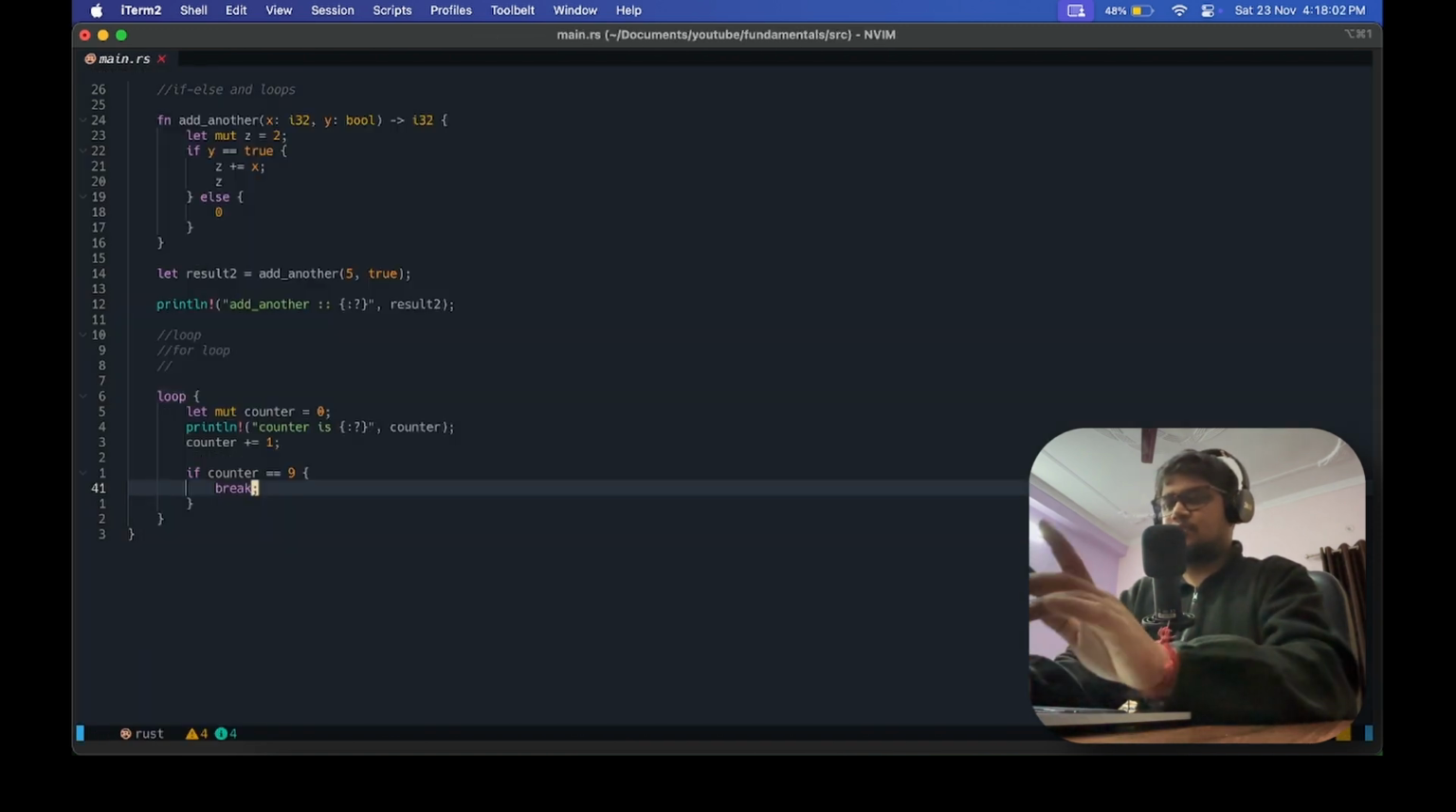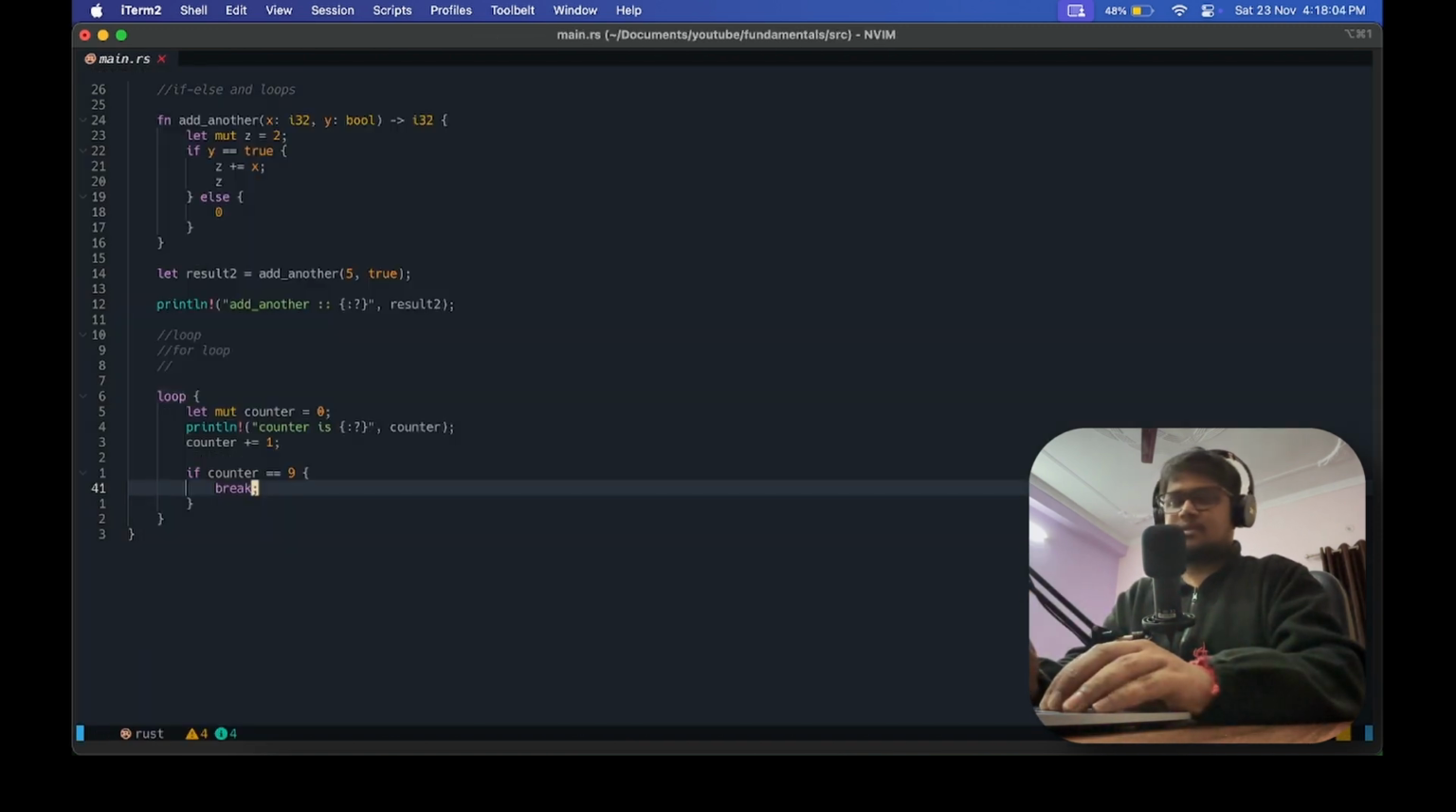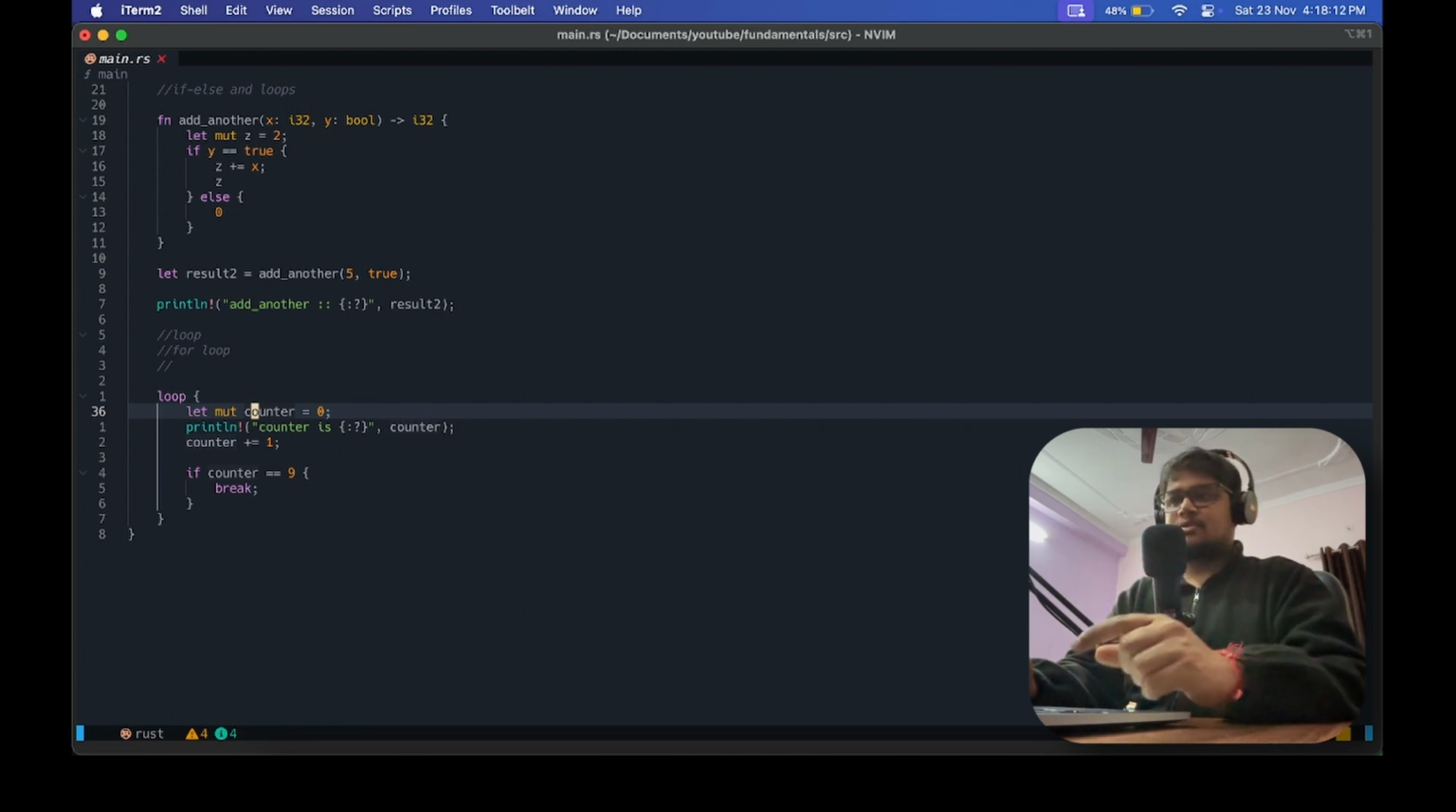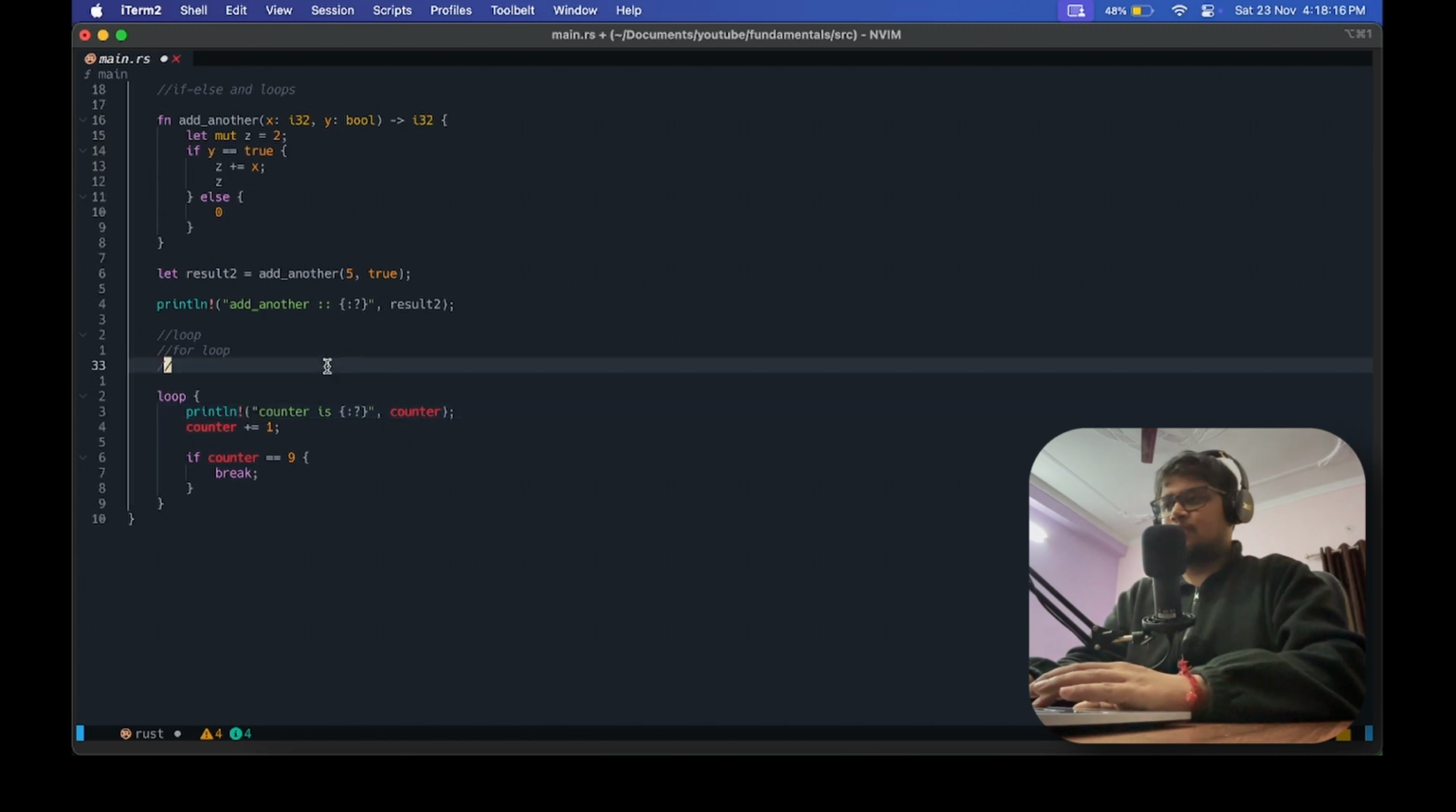So let me just show you what the problem is over here. The problem is, can you guys guess? The problem here is I have defined this counter inside a loop. So every time the counter will be 0, it will never be 9, right? So I need to move this out.